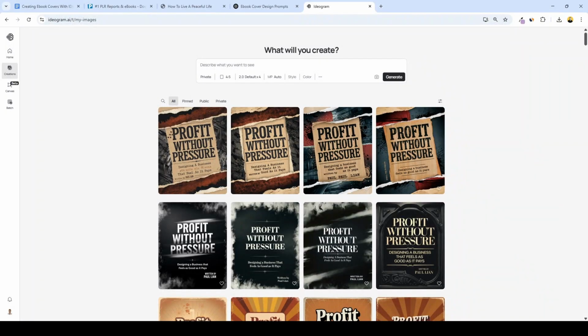So I'm not sure about you, but I really think these ebook covers look great. Of course, if you only need one book cover and that's it, I would probably take my time and design it somewhere in Canva or other software. But if you need multiple ebook covers and you don't have time or skills to design them by yourself, then Ideogram works great for this purpose. So this is it. This is how you can easily generate ebook covers with AI.